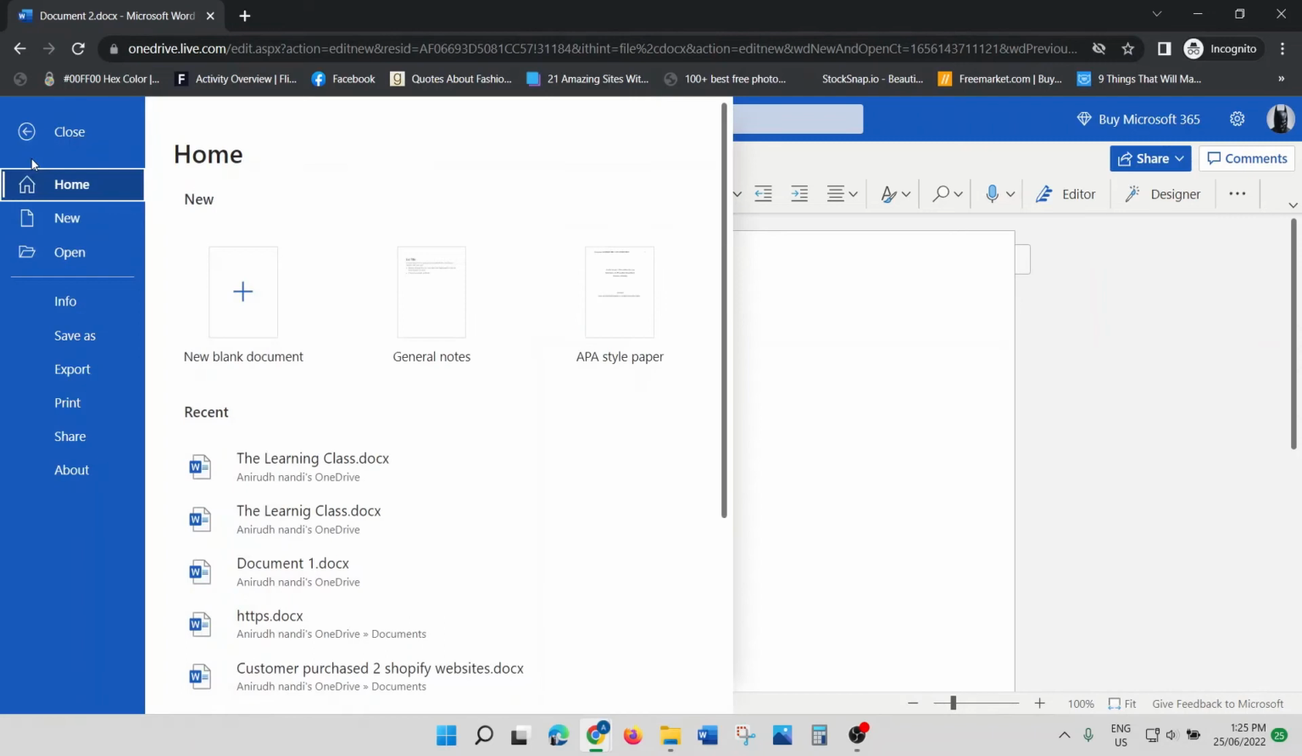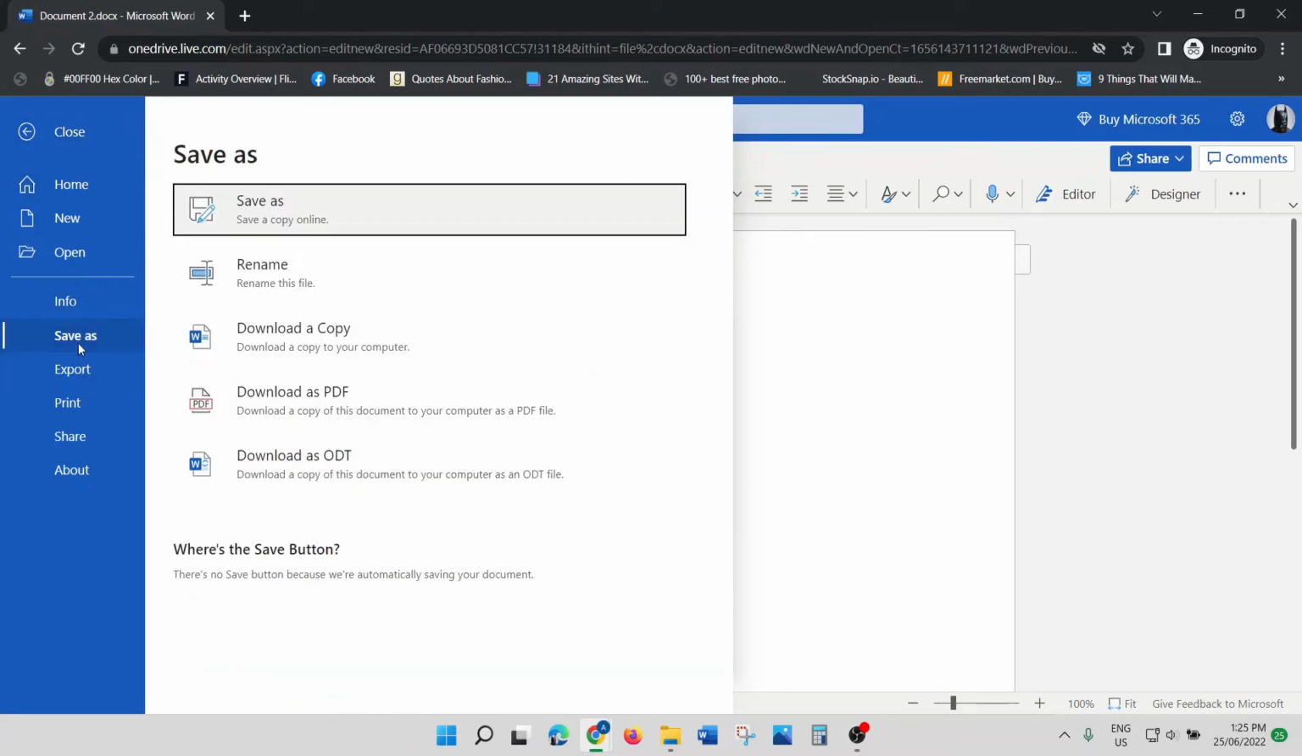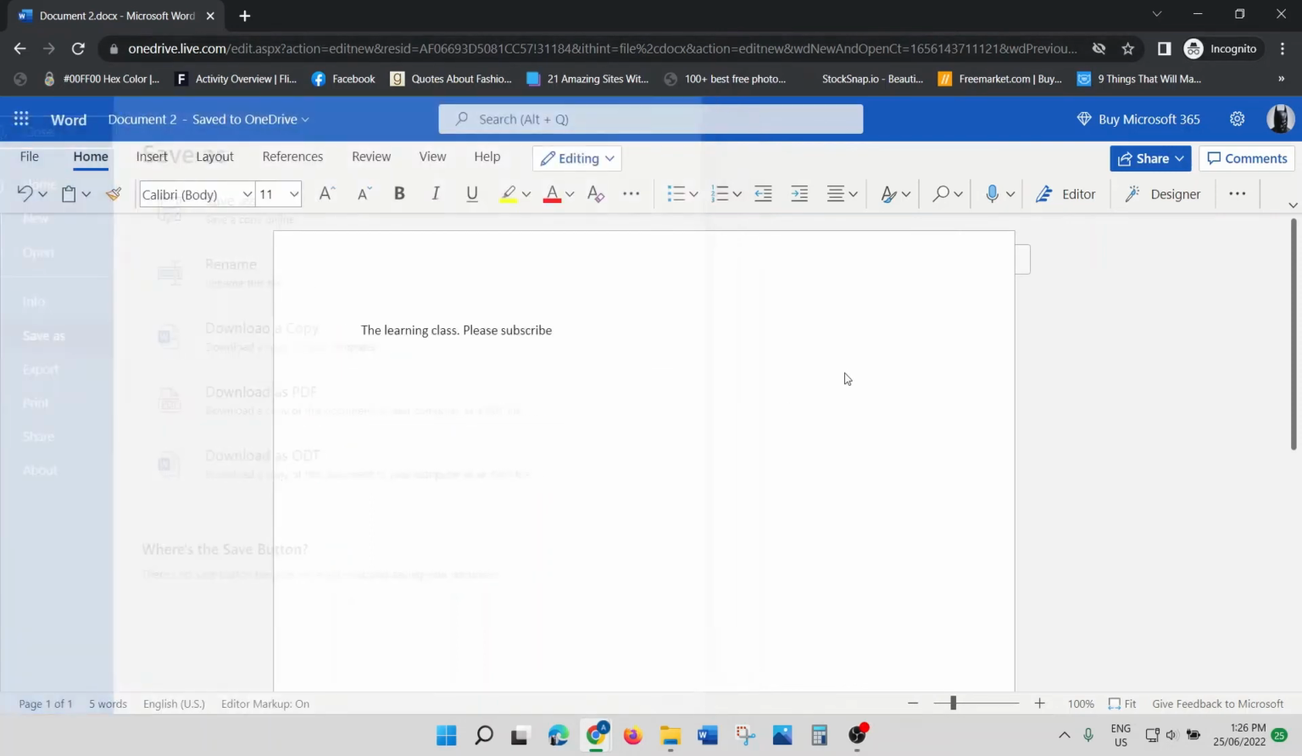So all I do is click file, and then here it's going to give me an option to save as. So once I click save as, I can download a copy. I can download as a PDF, and I can also download as a different document file. So that's pretty good. I don't really always have to save it in the cloud. I can download it on my desktop as well. So that's another cool little feature that Microsoft has.